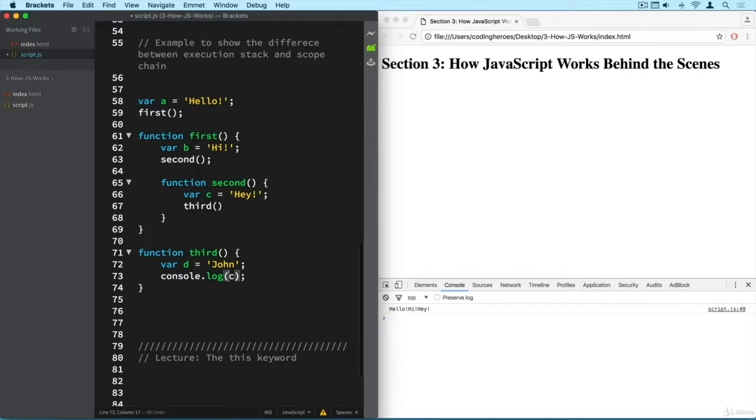Alright, so I'll give you a minute to think about what's going to happen once I hit the refresh button here in order to run this script. Okay, so I'm going to push the button. Alright, and so we have an error which tells us that c is not defined. So two things here. The first thing is, why can the second function even call the third function?